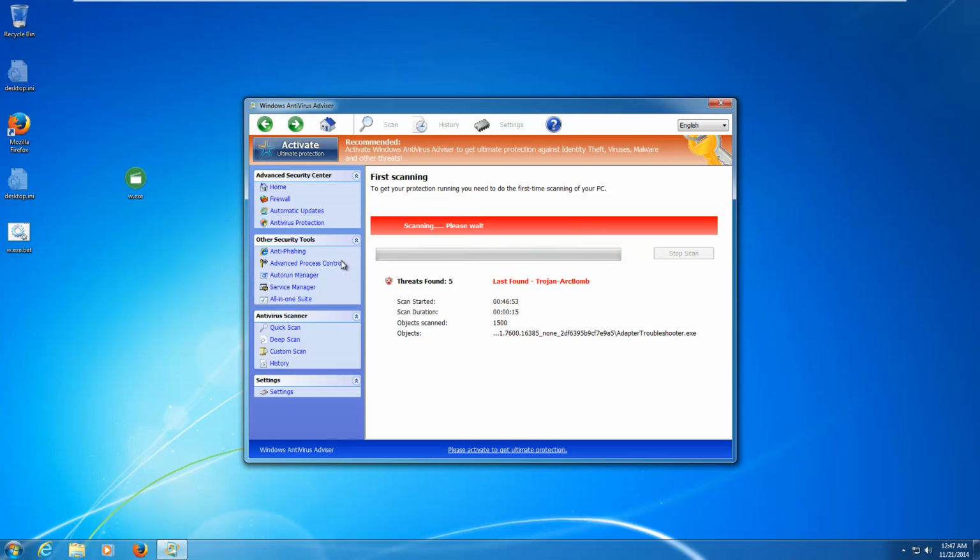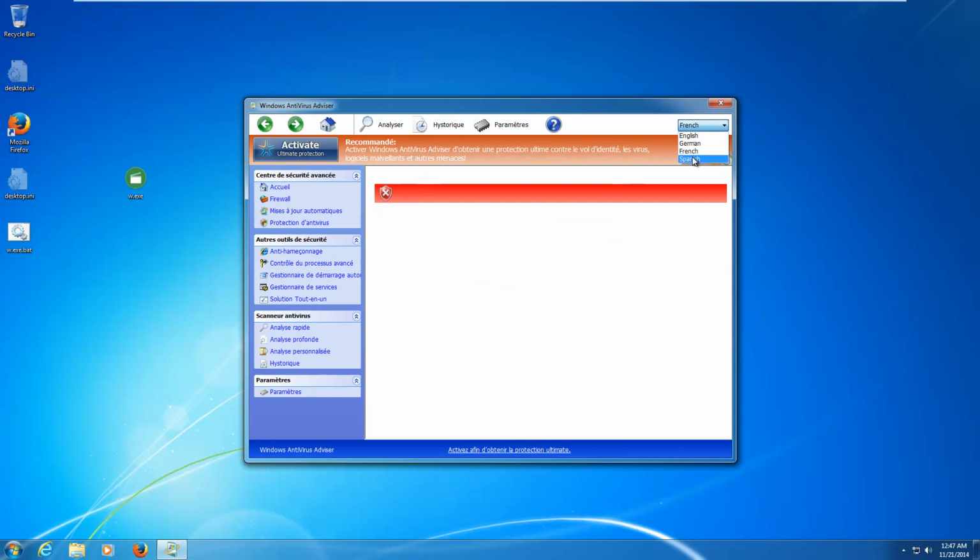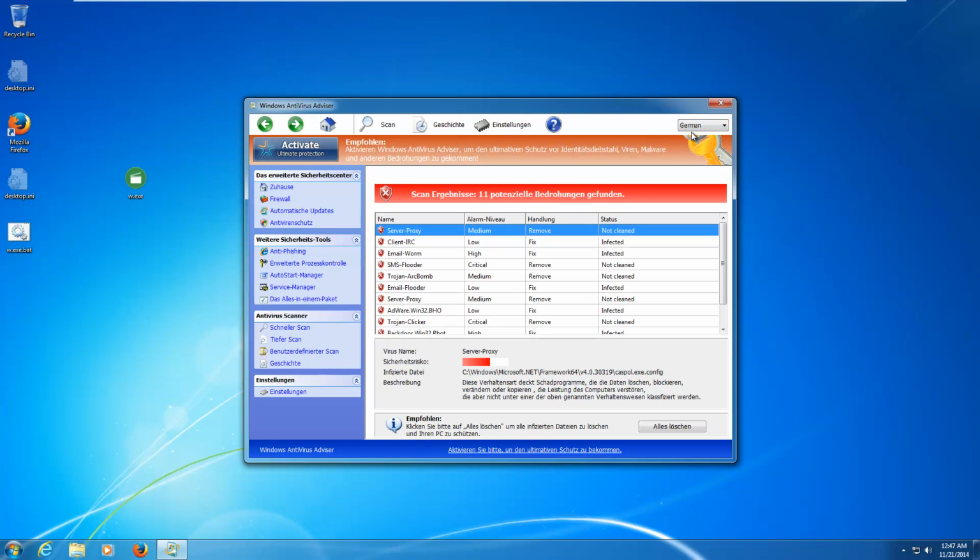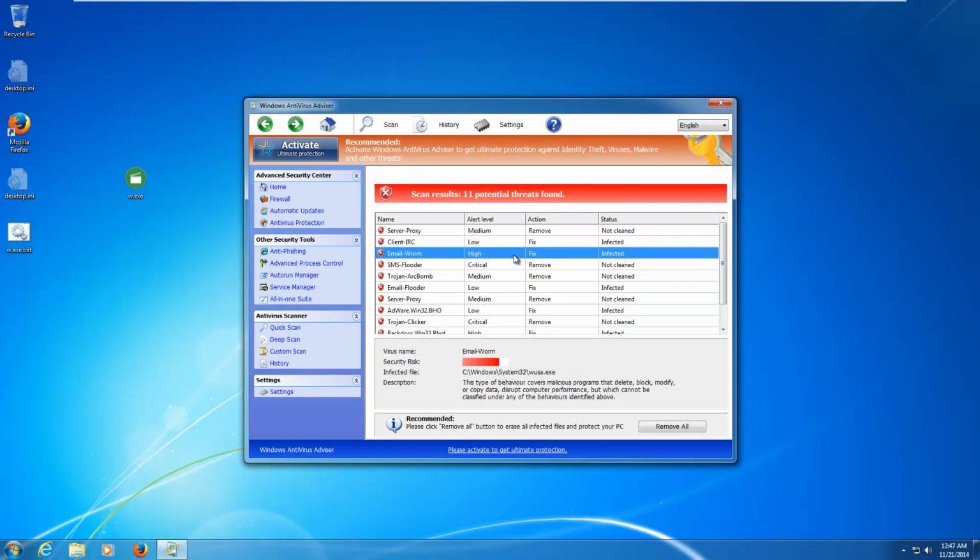All right, so we're doing some kind of fake scan. Of course, I can't remember the family names of all of these, but as you can see, it's similar to some that came out a year or two ago. It had a lot of different names. This one's just called Windows AntiVirus Adviser. Can change languages. Nice. Give me English, please. Okay.